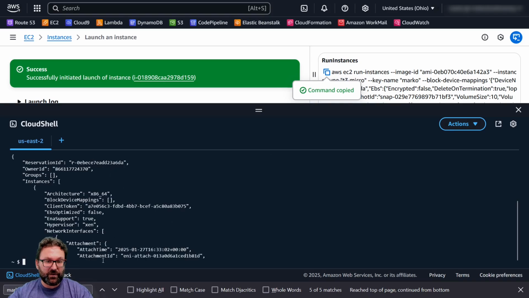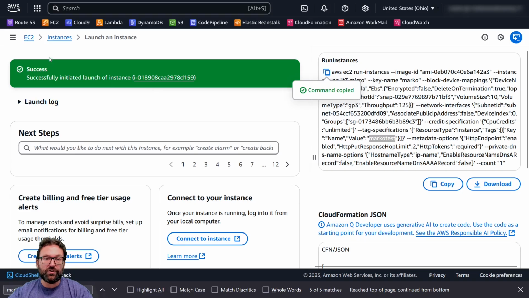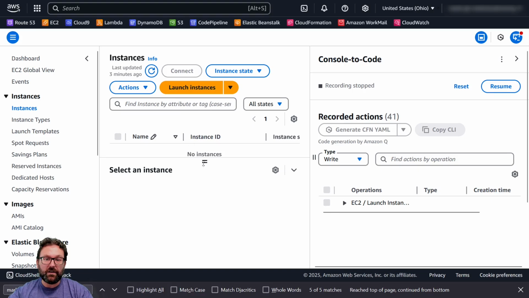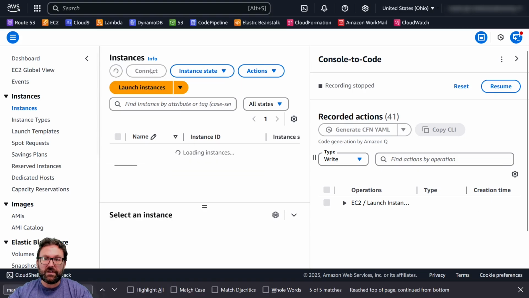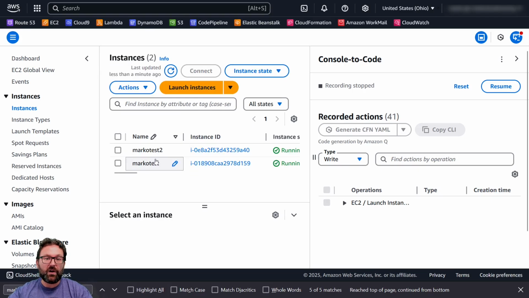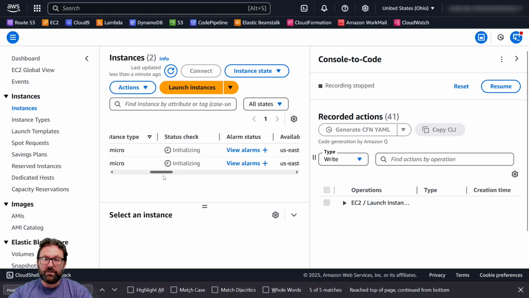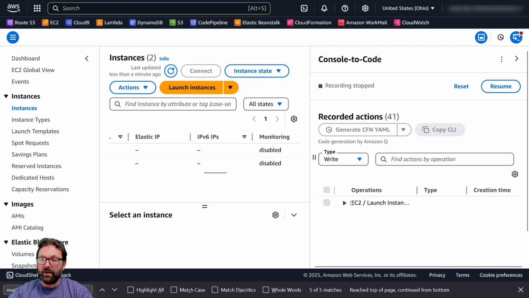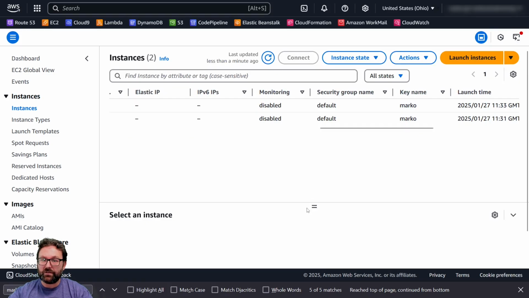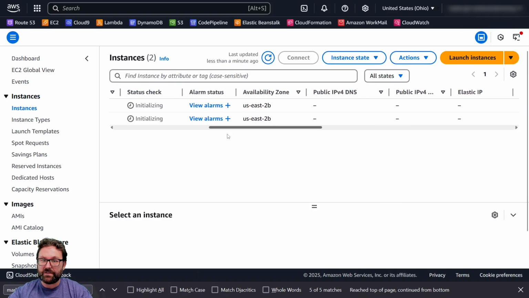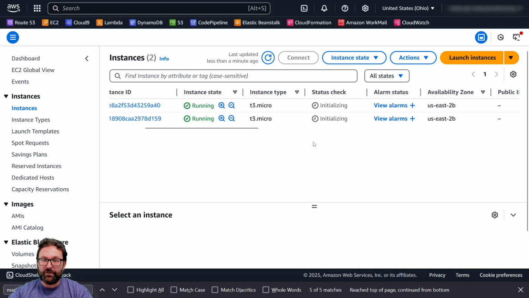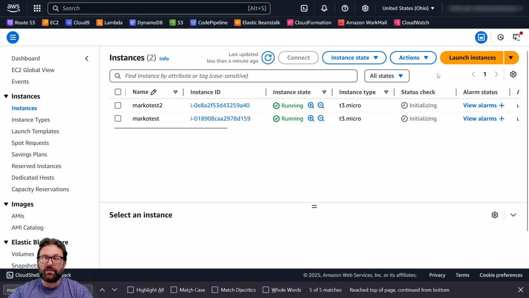The instance has been created. Perfect. If that's true, then we should be able to see it. If we go to instances here, we should now be able to see two instances. There we go. Marco test 2. They're both there. And of course, we can close console to code to see what's happening with these two instances. They're both spinning up, they're initializing, and we're ready to go.